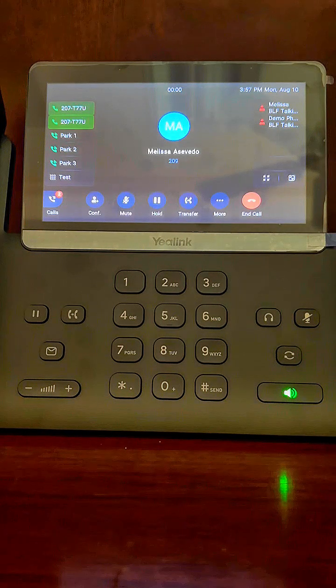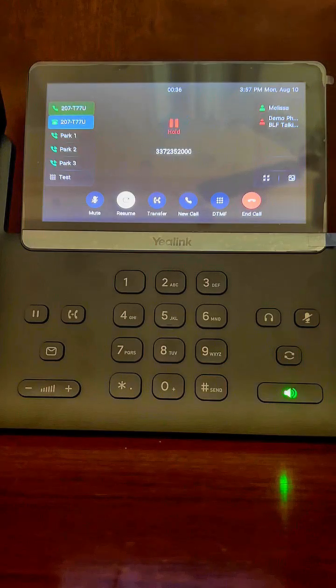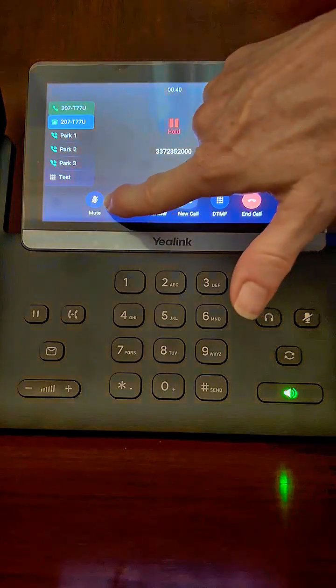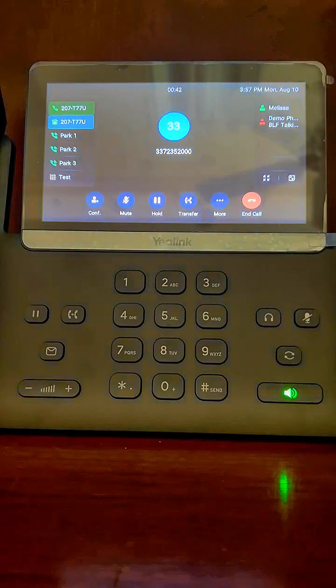Wait for them to answer. And then you can have your conversation, finish that, and then you can go back to your original call by tapping resume.